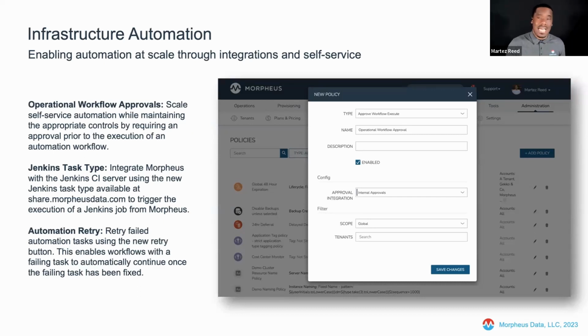A new Jenkins task type is available at share.morpheusdata.com to add as a task type within a workflow or execute simply by itself, which can be utilized to trigger the execution or build of a Jenkins job. This offers a number of possibilities. It could be utilized during the provisioning of a workload to trigger a Jenkins job to perform some validation or various operations from a software deployment standpoint. It could be utilized as part of a broader process that ties in a Jenkins job that performs some additional operational steps. So really a number of possibilities are available as part of that.